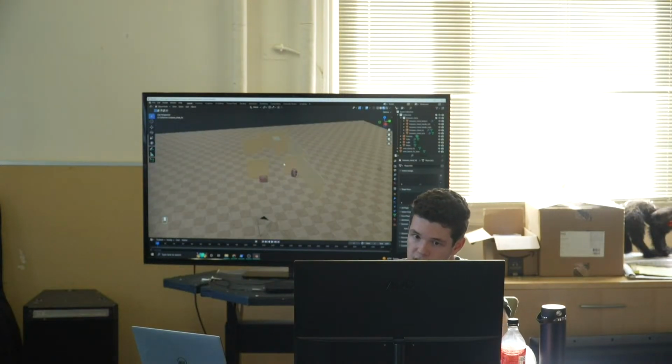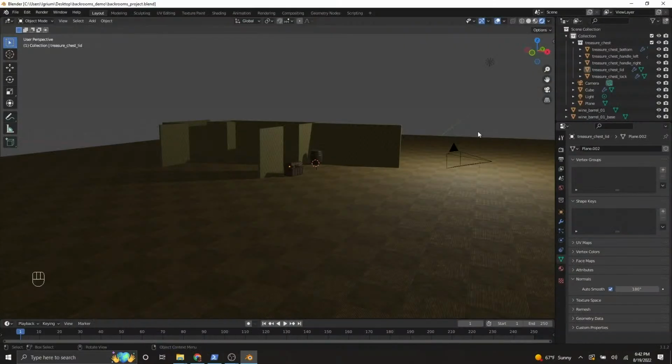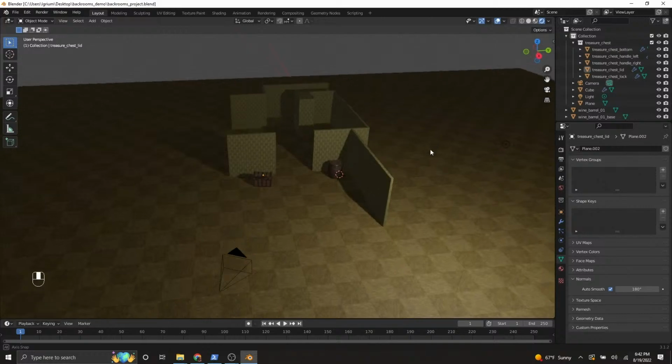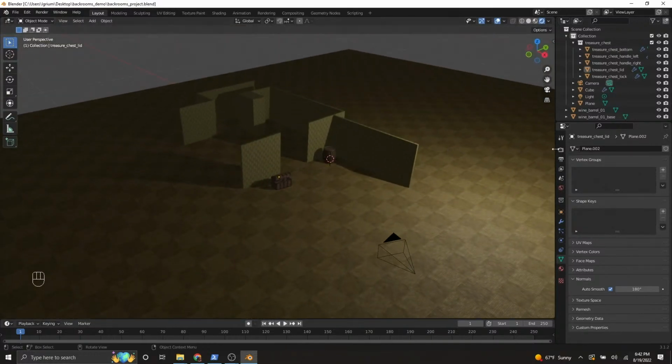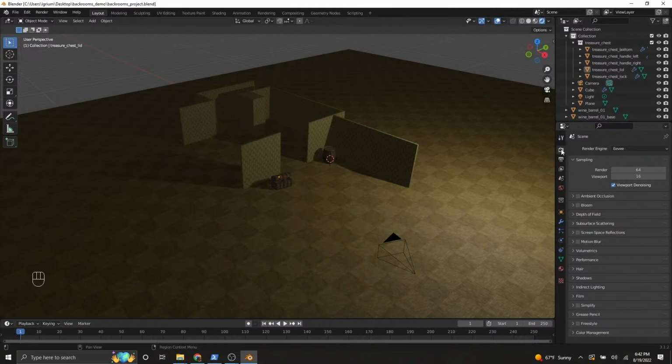All right, so if we switch this into rendered mode, you'll see that it looks like garbage because we haven't actually set any of the lighting up yet. So first, we're going to want to switch this to Cycles as well, as we did the other one. So go back to your render properties up here, render engine, and then set it to Cycles.